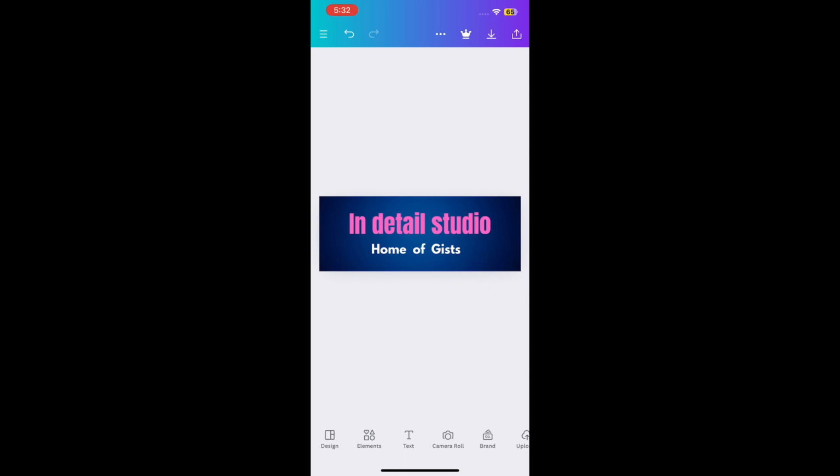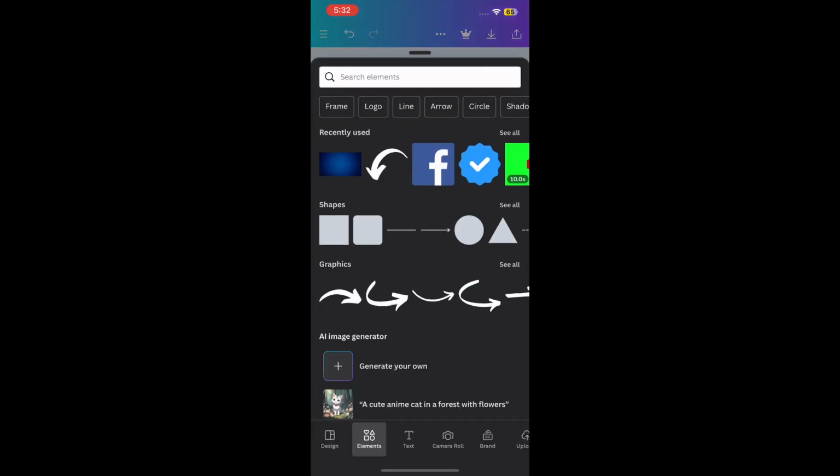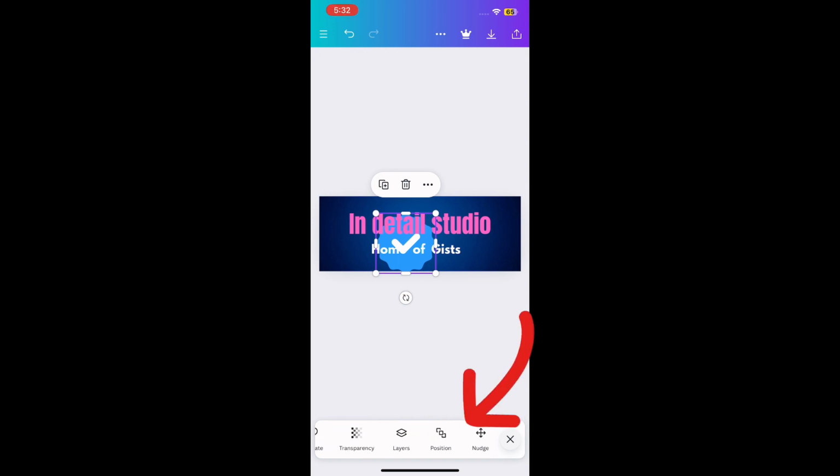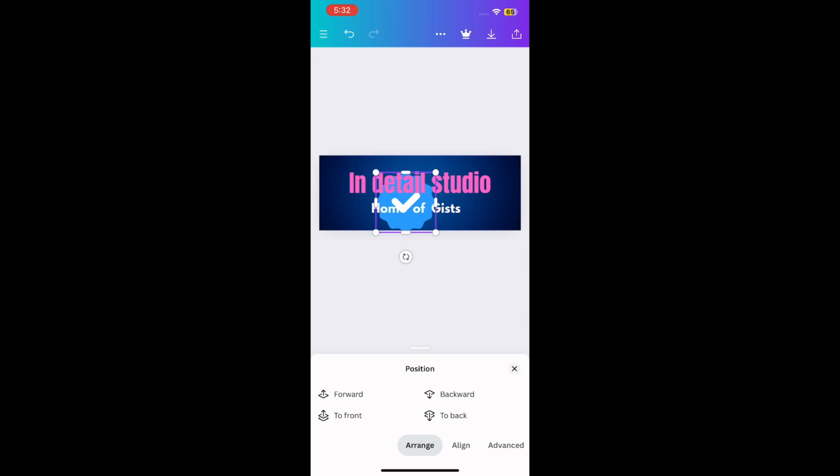After we are done with that, we'll add a little bit of element to make it look a little bit good. So I'll go to this place, click on this element button, and click on this verified icon. Feel free to use any element of your choice. I don't know why that element is at the back, so let's go to position and drag it to the front.